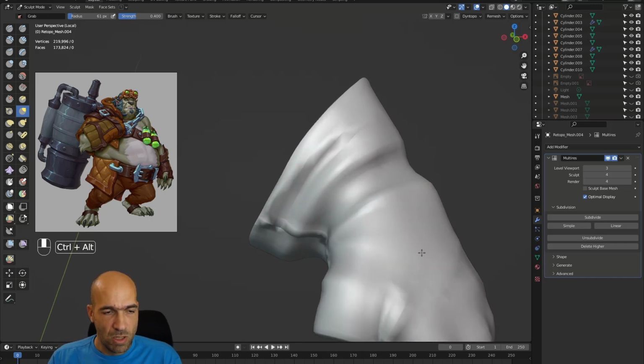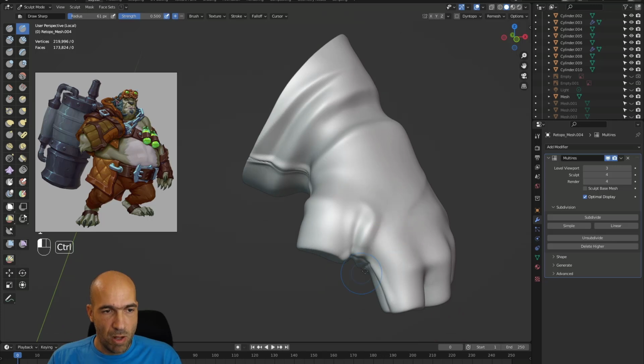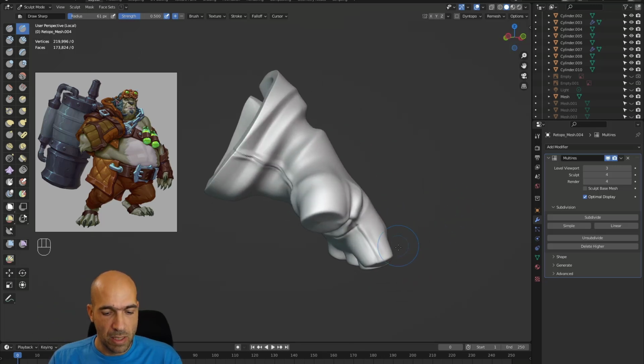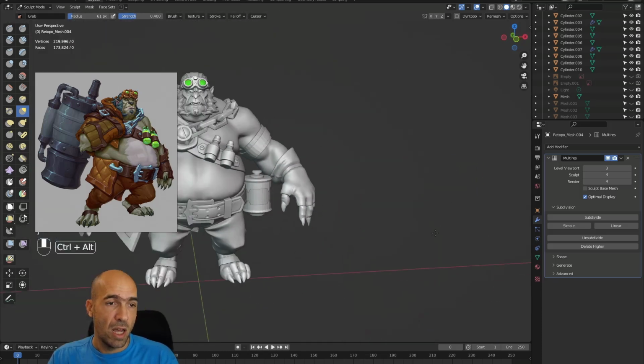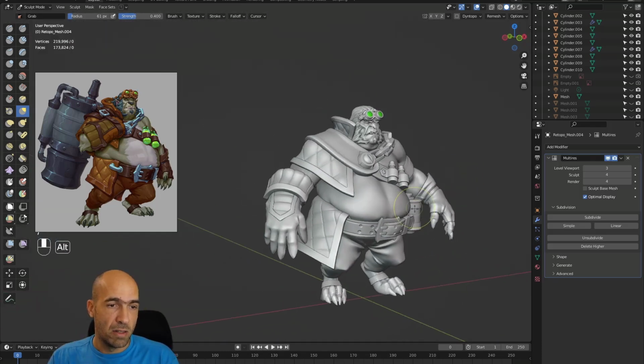I mean, those things that I'm doing, you don't have to do the same concept. You can do something else. But those are principles, how you work from small to big, detailing after you have the main forms, and all those things are important.